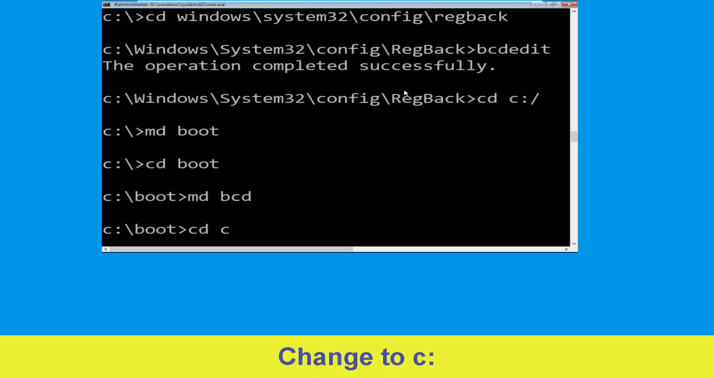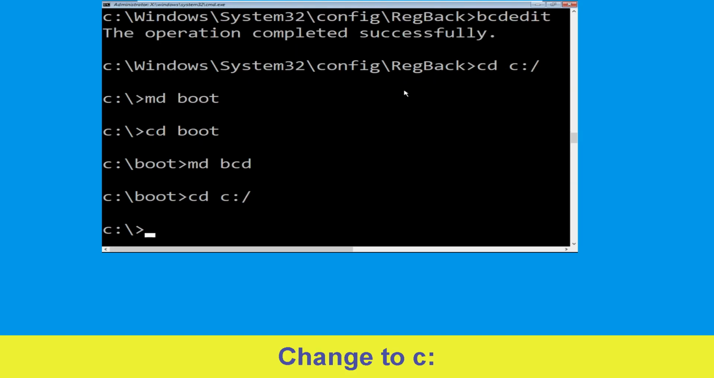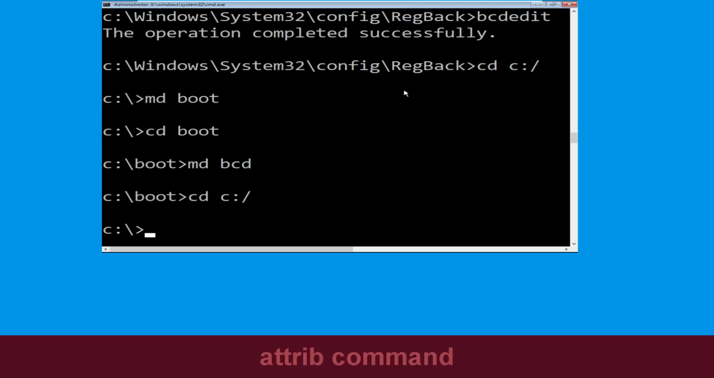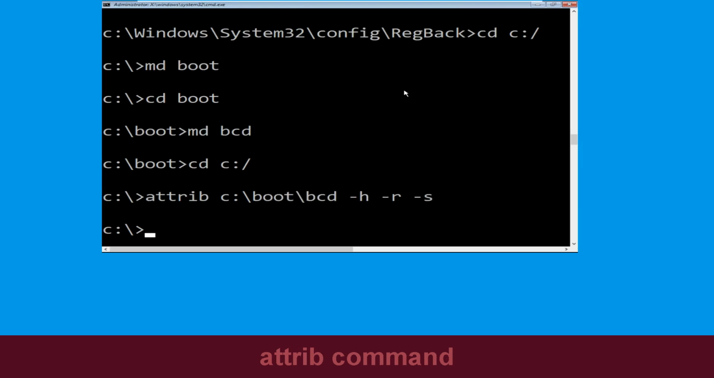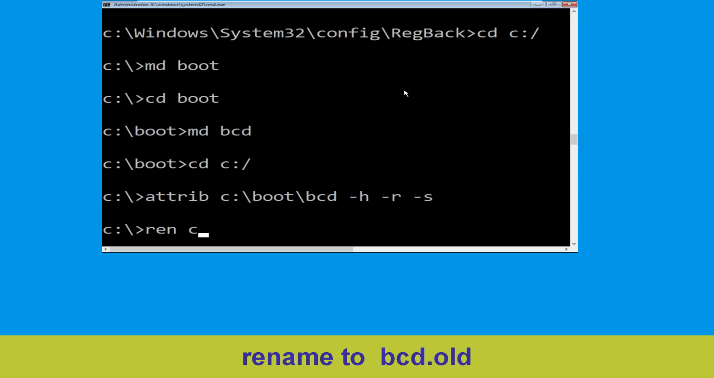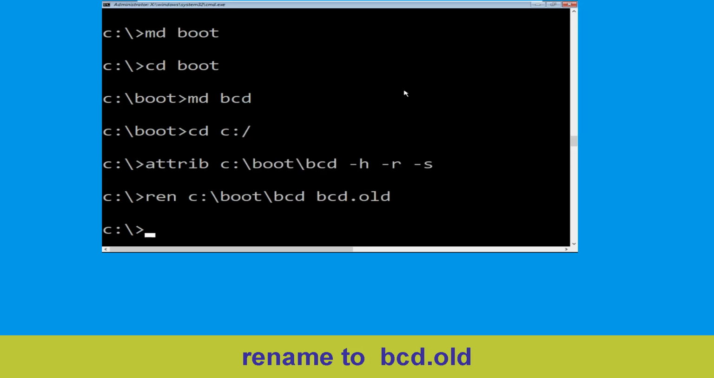Now execute this command. Type cd space c colon / and hit enter. Type attrib c colon /boot /bcd -h -r -s and hit enter. Now type run space c colon /boot /bcd space bcd.old then hit enter.